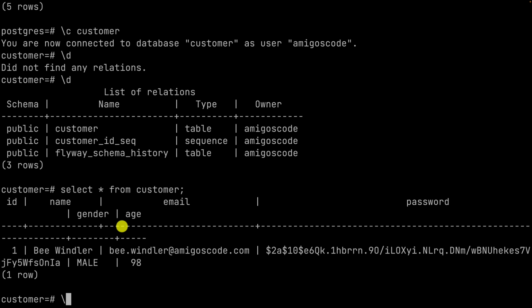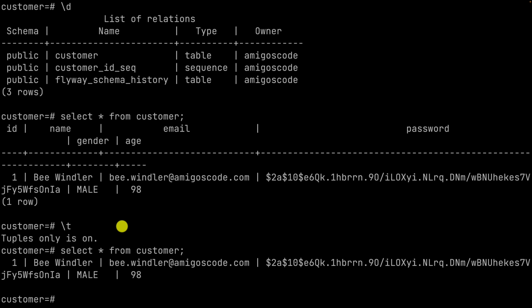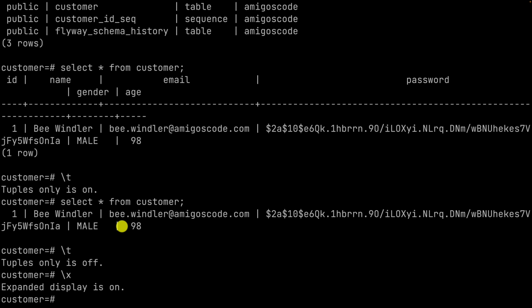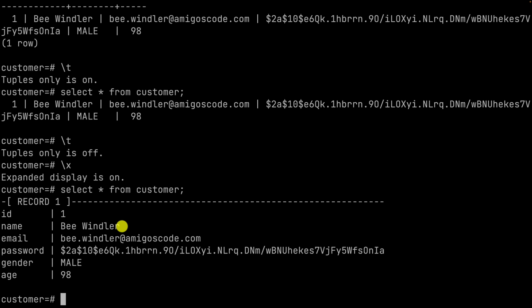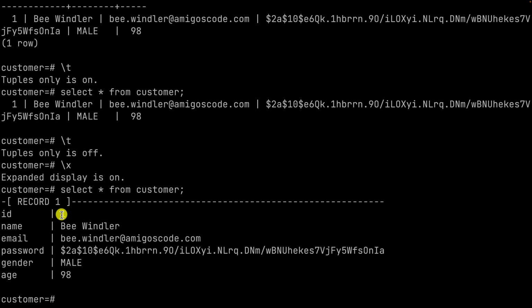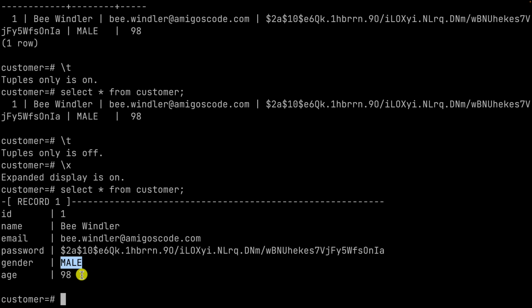Now let me run the exact same command again, but first let me toggle this. I think it's \x. Yes, expanded display is on. So let me run the exact same command: select star from customer, and you can see how the data now comes this way. This is our customer, ID 1, that's the name, the password, which is obviously encoded, gender male, and the age 98. So if you've managed to get this far, congratulations.